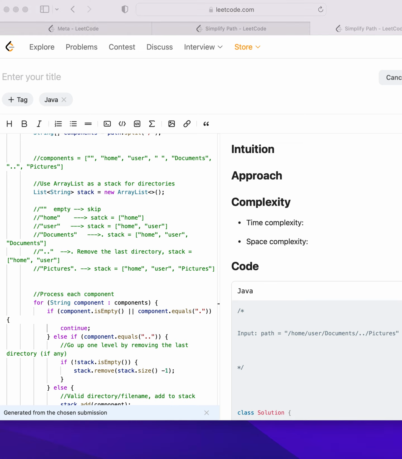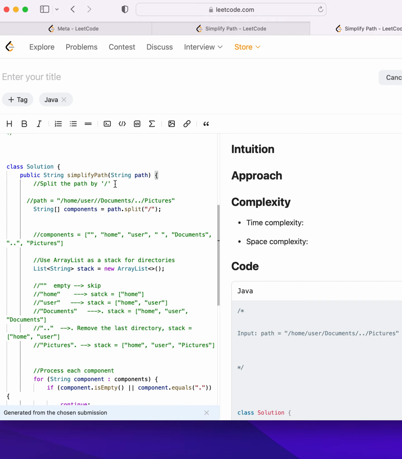The other question someone asked is what happens if you have a period and a character, for example period A or period something like that. Then they're added to the stack as valid names. So if you have 2 periods here in the path, it would be a valid name. So here you would have a 2 period here.